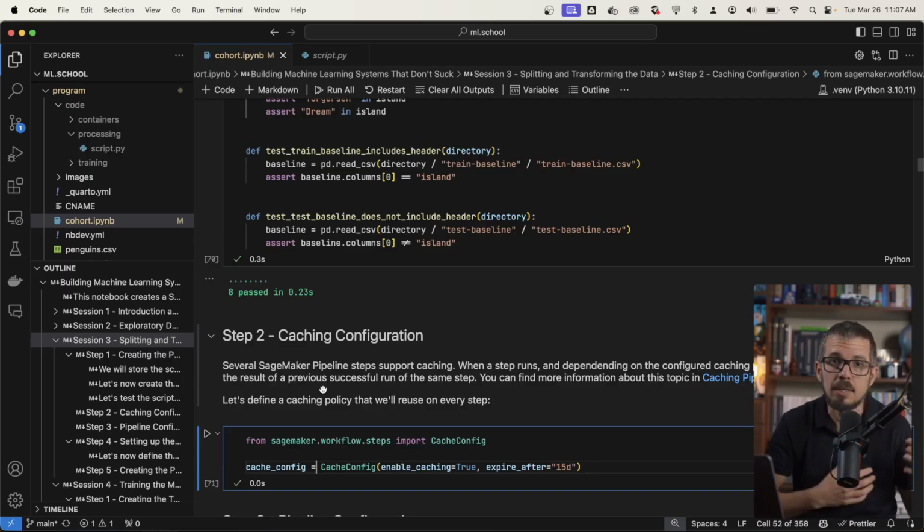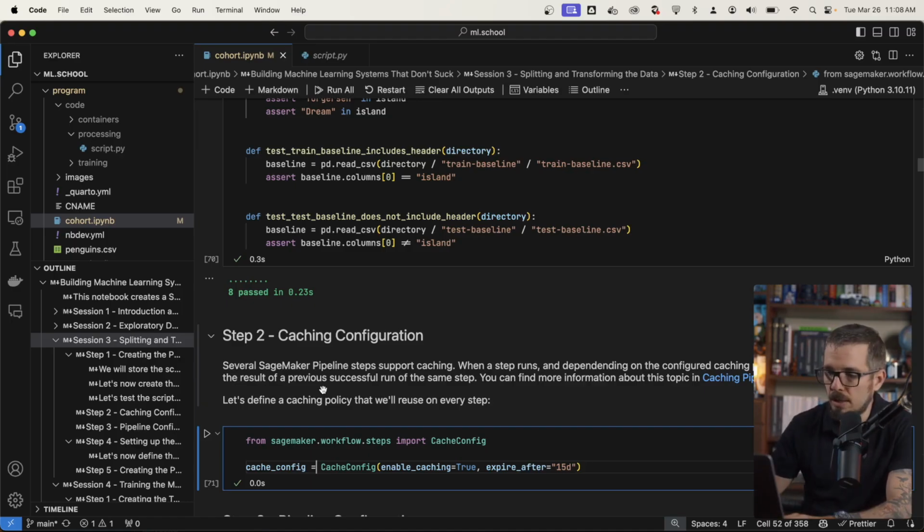After training the model, you realize you want to change the training process, say a hyperparameter. You make a change in the training step and you rerun the pipeline. Well, you don't want the pre-process to happen again. Nothing has changed in the pre-processing script, and the data has not changed. It doesn't make sense to rerun it. If you have caching enabled, then SageMaker will reuse the results of the last pre-processing run, and then it will only repeat the training step, which was the one that changed. So that is really important to have.